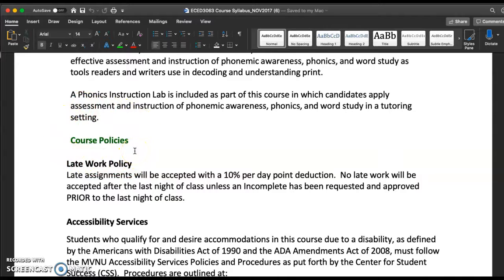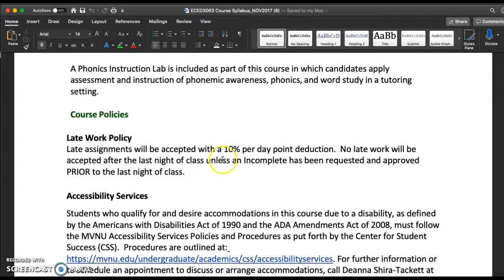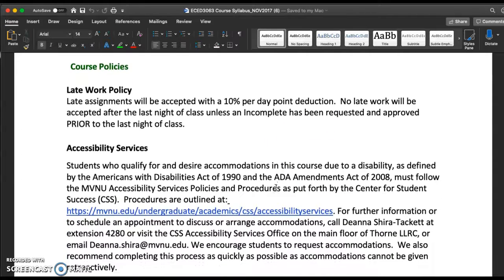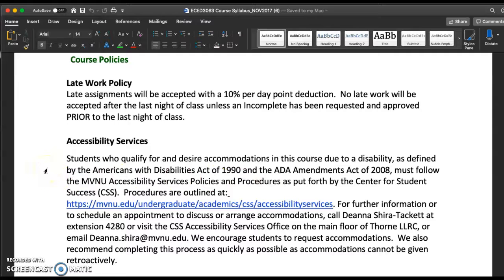Late work. It will be accepted with a 10% per day point deduction. No late work will be accepted after the last night of class unless an incomplete has been requested and approved prior to the last night of class. So please make sure that you get your assignments turned in on time so that you earn the maximum points possible. If you are a student who needs accommodations, it is your responsibility to let me know that and also let me know what those accommodations are.